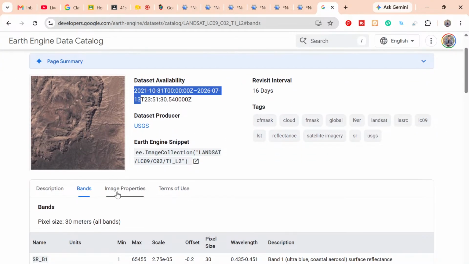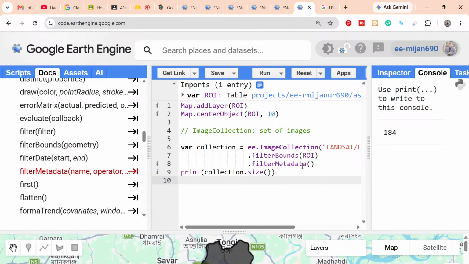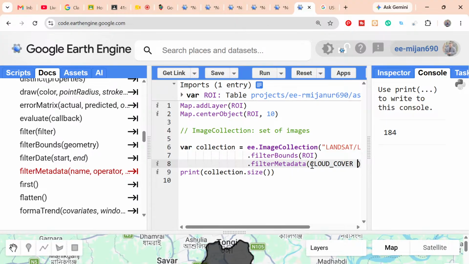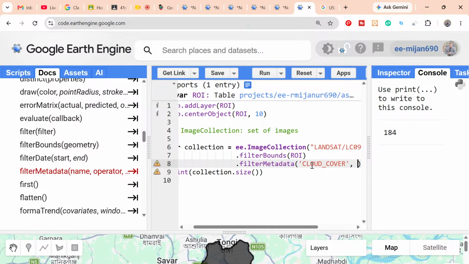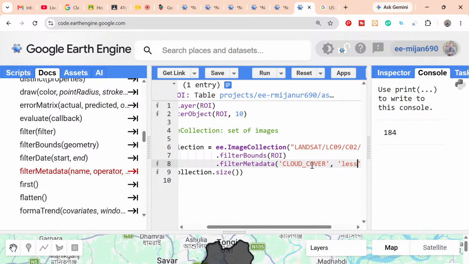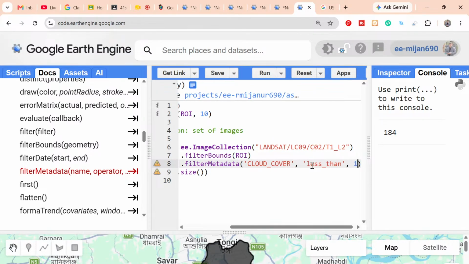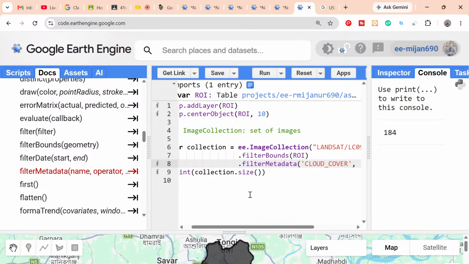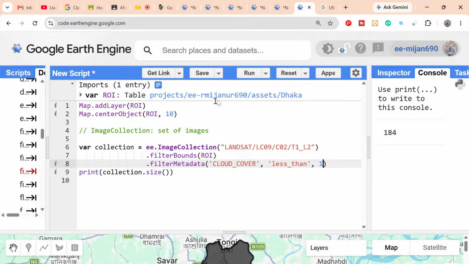You can check the image properties with a click. I just call the cloud cover. I choose cloud cover less than 1%. So I put the cloud cover property, and it's a string. A string you must put in quotation marks, otherwise it creates some problem. So let me add the quotation. Then we put here the operator, which is less than. And I need images with less than 1% cloud cover, so the value is 1. Now let me check how many images are available in the Dhaka city boundary with less than 1% cloud cover. Just run the code.